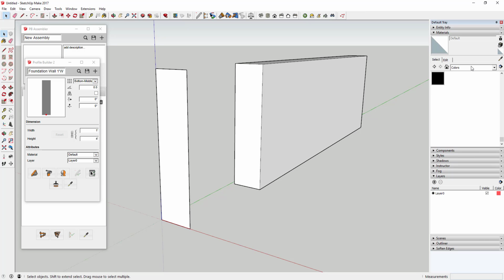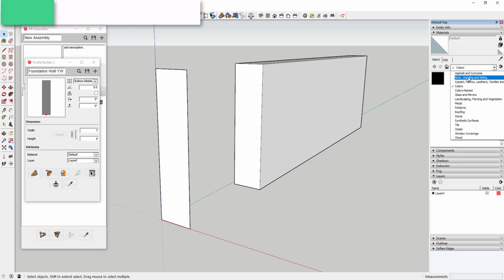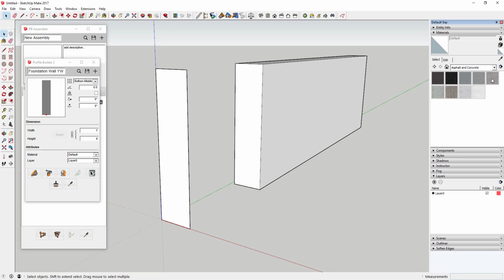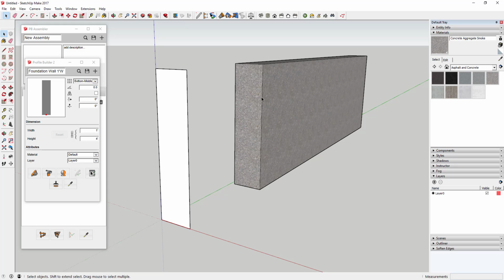Next thing I'm going to do is add a material to this wall. There's asphalt and concrete over here in the materials section of your tray, and there's a couple different options you can use. There's a concrete form and also a concrete aggregate smoke. I'm going to go with the concrete aggregate smoke. I'm going to go ahead and put that on my wall right here, and really the only reason I put it on my wall is so I can come down here and select it from this drop down.